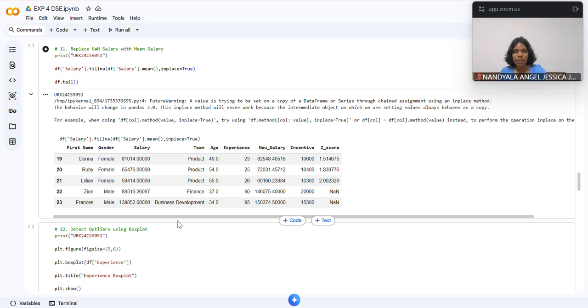11th one, I replace NaN salary with mean salary. In this program I calculate the mean of the salary column. Then I replace all the missing salary values with the calculated mean using the function. Finally I display the last 5 rows. The output of this program shows the updated salary column. Any missing salary values have been replaced with the average salary.